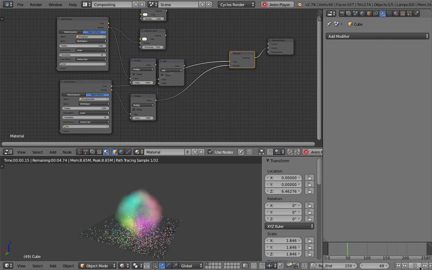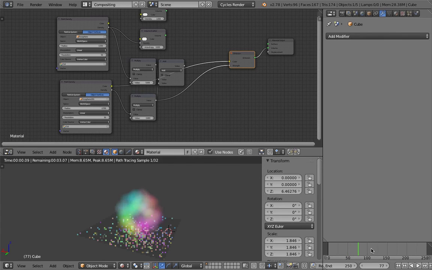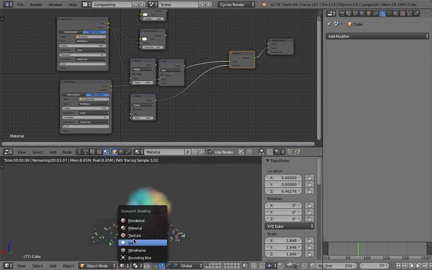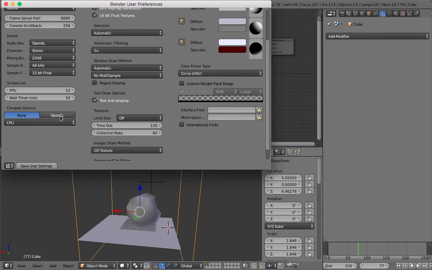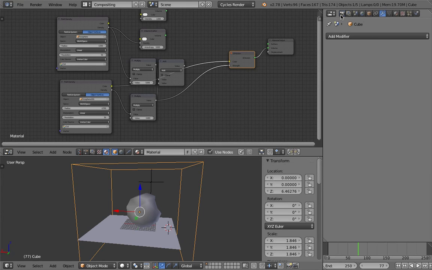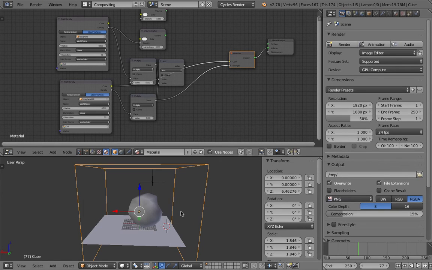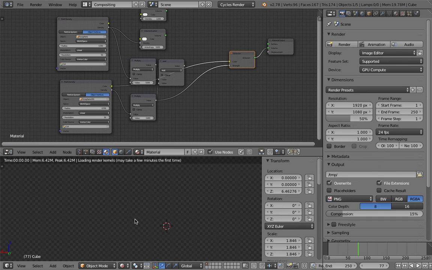It should be deforming. If your computer is fast and you have a GPU, that will work really well. Do I have GPU here? OpenCL. Save. Maybe a little bit, just a little bit faster. I know some people who work with Cycles with this rendering feel always on, and it can go really fast.